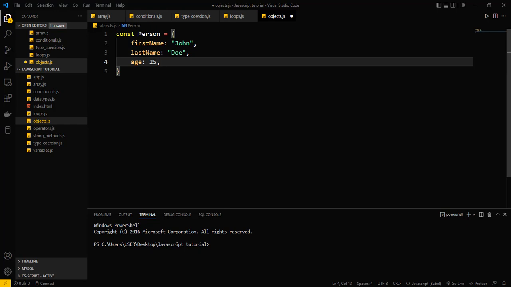So now we have three properties in the object and they are like variables. But since they are inside objects, we call them properties. The name of a property, for example age, is called a key. Then the value it holds is the value, of course. That's why we call an object a collection of key-value pairs. The key here is first name, the value is John. The key here is last name, the value is Doe. The key here is age and the value is 25.